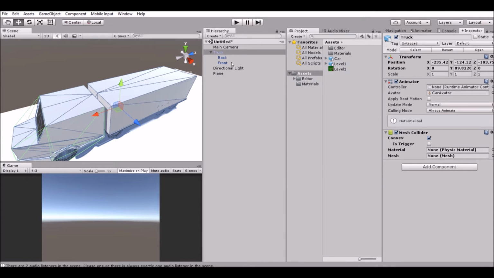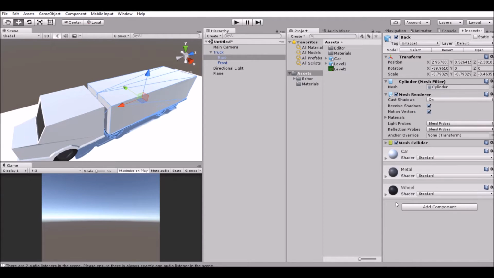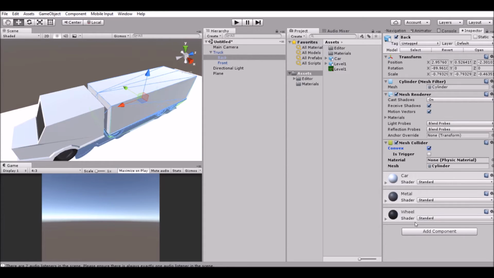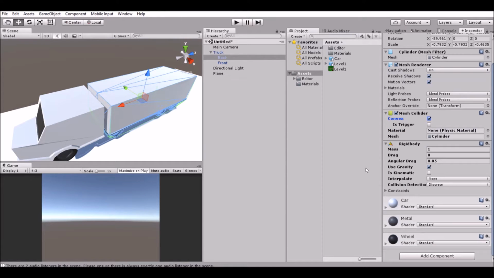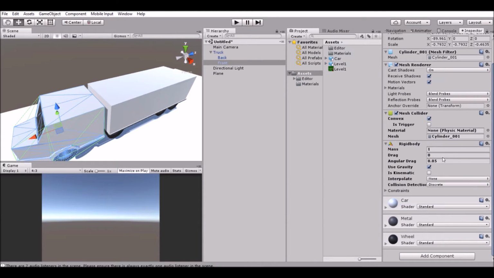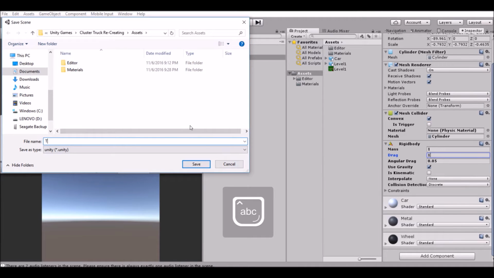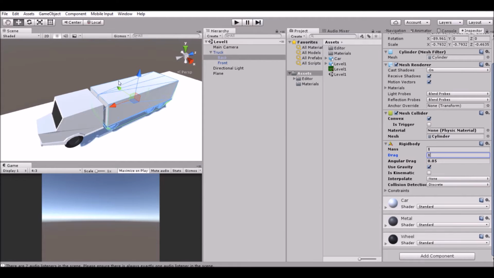Alright, so this guy doesn't need it. We can just drag him to the back here. Okay, and then we need a rigid body on both of them. There we go. And this guy, the back, needs a drag of 1, so that's important. And we'll save the scene as level 1. Let's just save it as that. There we go.